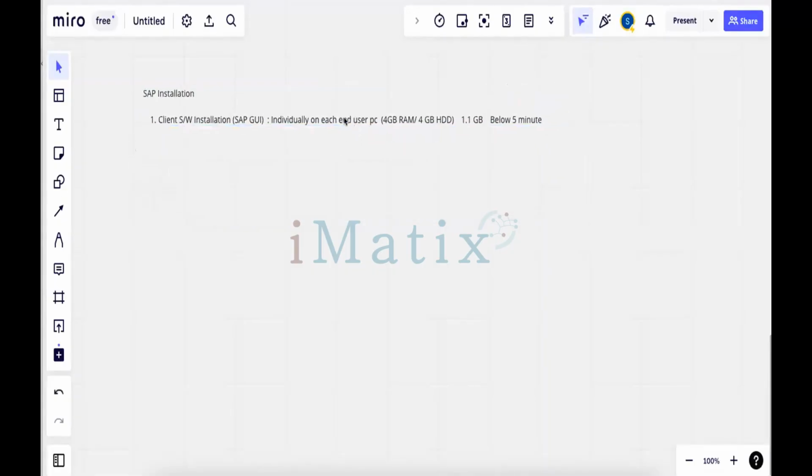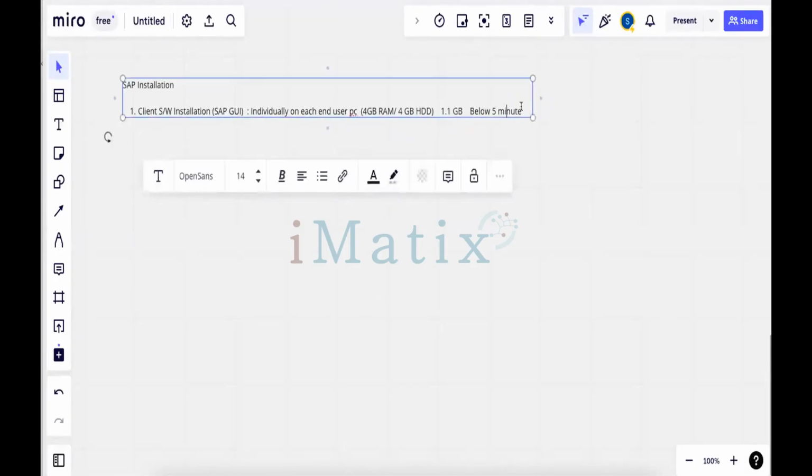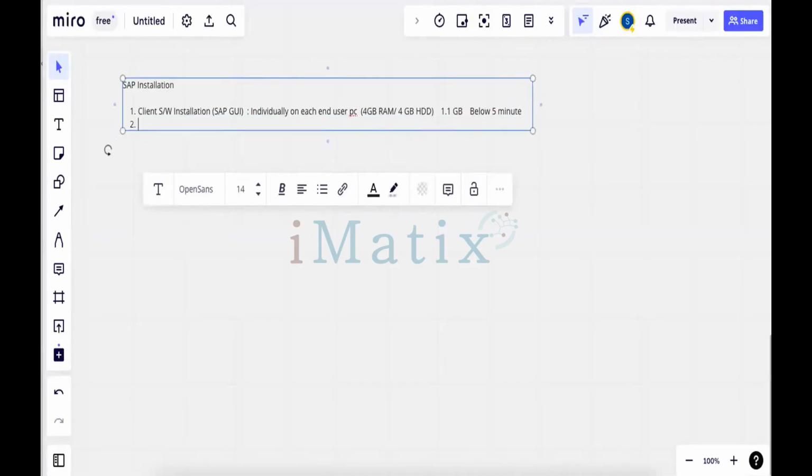On the client machine, we have to install the SAP GUI software, SAP Graphical User Interface. And another software is the SAP Server software. The SAP Server software is identified by an SAP System ID, and it is shared across multiple users.